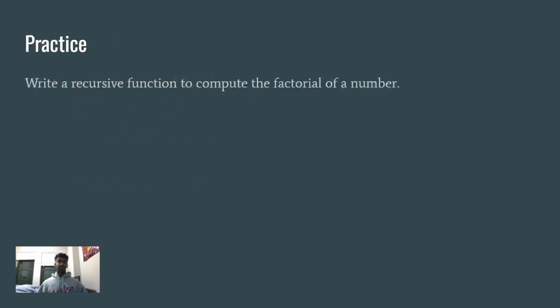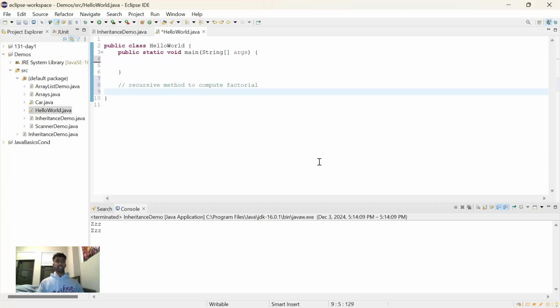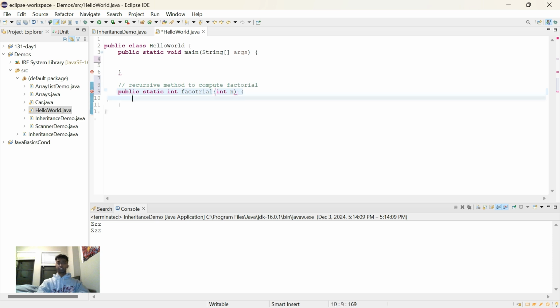Now that we've covered some definitions, we'll do some practice, writing a recursive function to compute the factorial of a number. All right, now that I've made it to Eclipse, I'll get started with the factorial method. So I'll first write the method header, public static int factorial, and we'll accept an integer n, and we're going to be computing the factorial of whatever this integer is. So if we were to accept 3, then we want to compute 3 factorial, which is equal to 3 times 2 times 1, giving us 6.